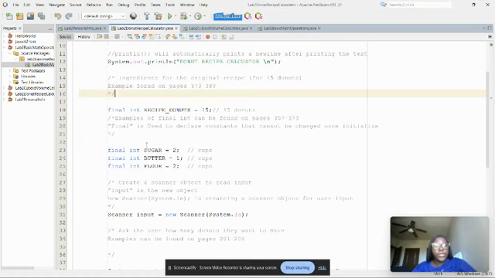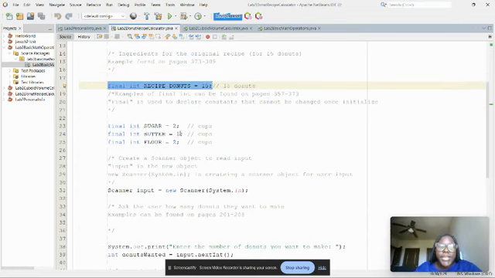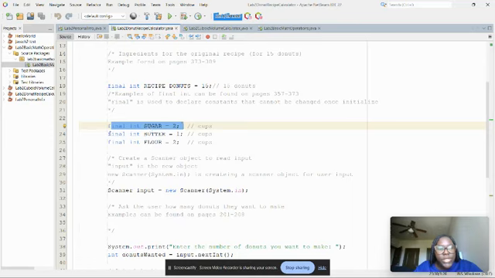So the donut recipe will stay constant. Final is used to declare constants that cannot be changed once initialized, like I am showing here. The 15 will stay the same. The 15, the 2, the 1, and the other 2 for the different cups you need of the ingredients.